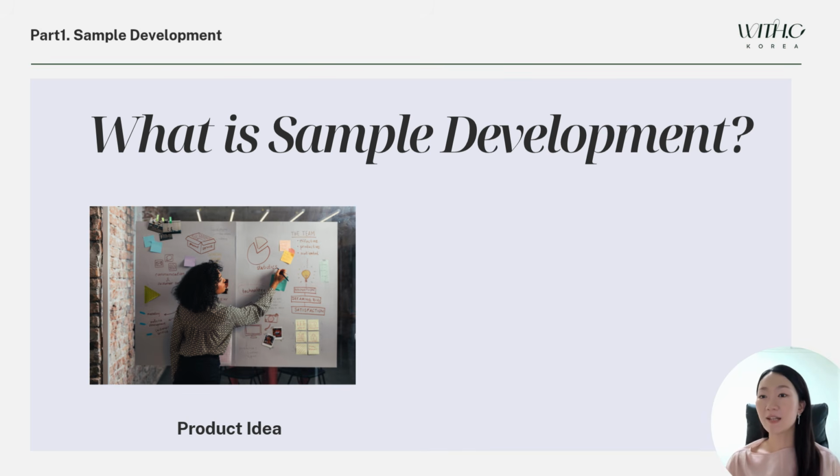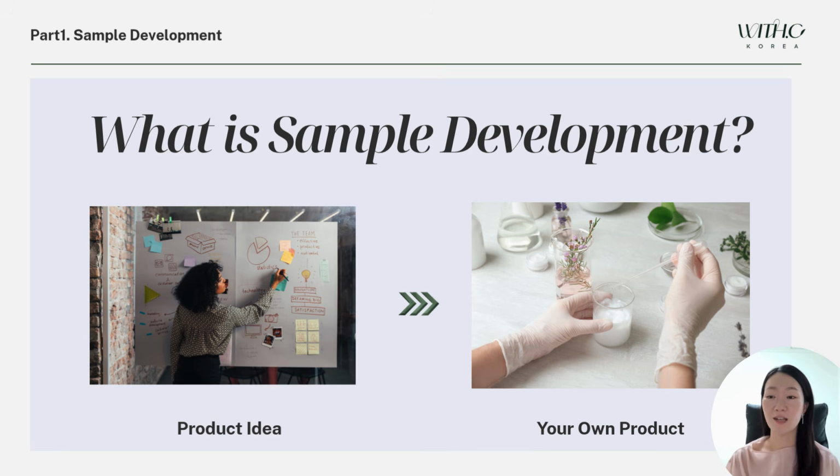Sample development is the process of turning your product idea into a product that's ready for production. It's not just about making one sample. It's a series of decisions, testing, feedback, and improvement that gradually transform an idea into a finished product.